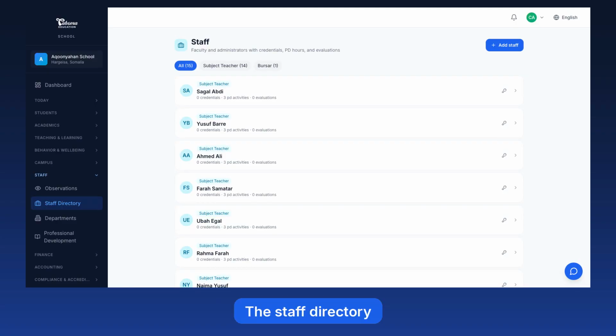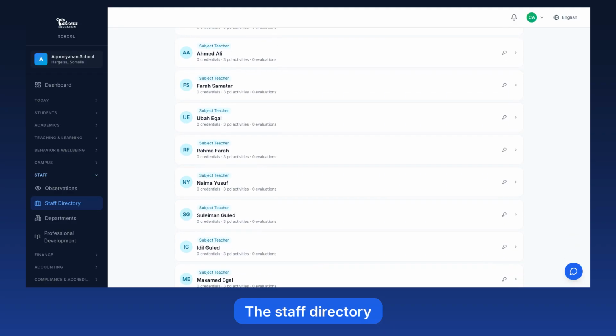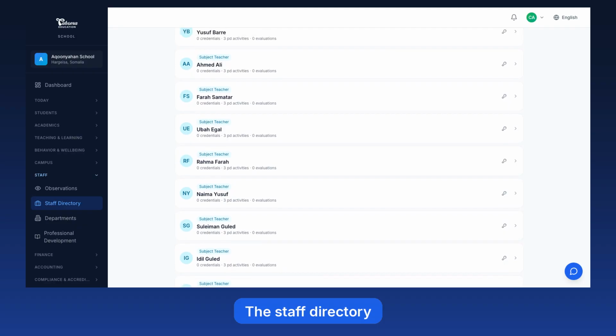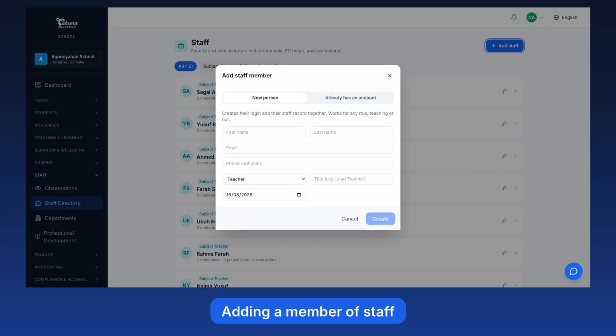Staff is everyone who works here, filtered by role. 14 Atakunyahan, all subject teachers. The role is not cosmetic, it decides what each person can reach in the portal, so a registrar and a subject teacher see genuinely different systems when they sign in. Add staff creates the record, their name, contact details, and the role that governs everything else.